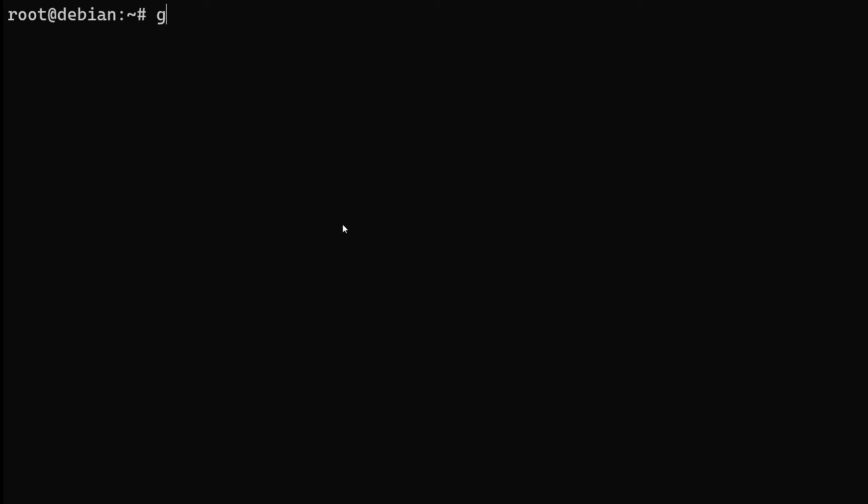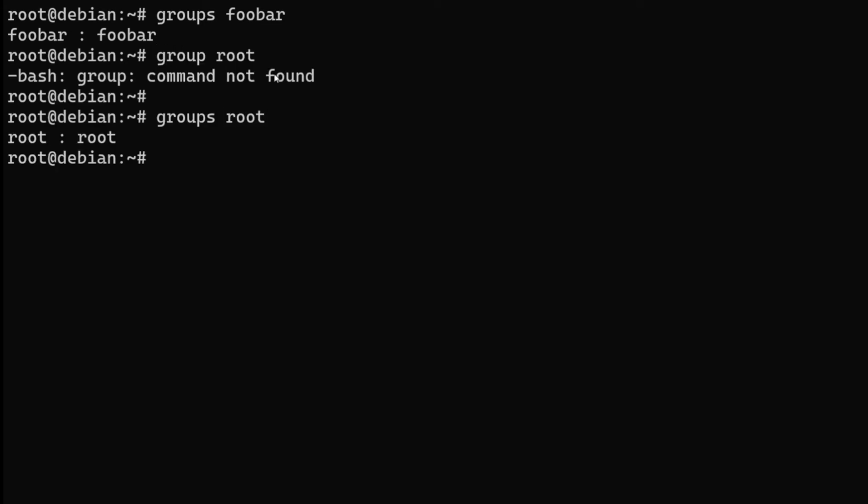You can use the command groups, space, the username to see the group name. Here, foobar is actually part of the group foobar itself. If we take a look at the root user, you can see root is part of the group root.